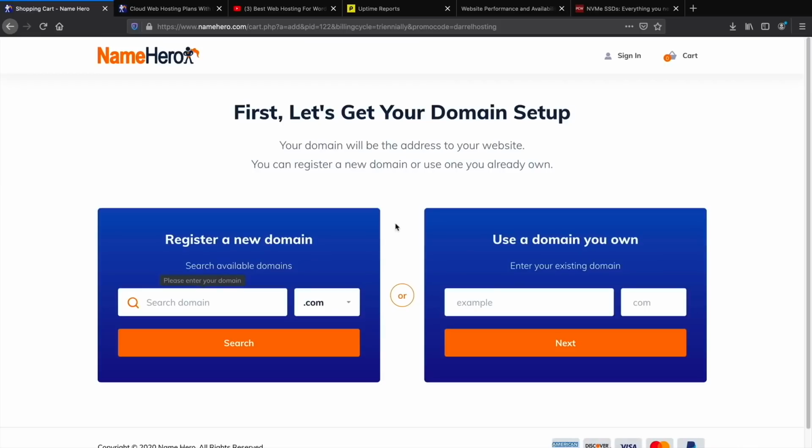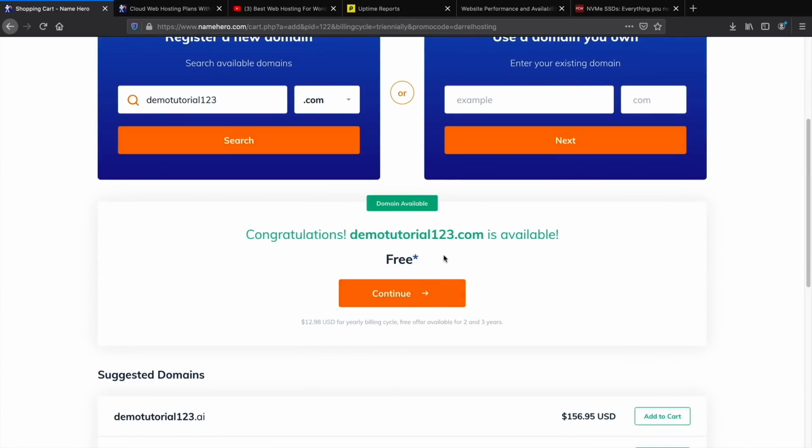All right, cool. This is where you're going to enter your new website, for example, mynewamazingwebsite.com or mydogisamazing.com, or whatever you want to put. I'll just put demotutorial123.com and click on search. And look at that, we get a free domain on top of that. Once you select your domain, you'll click on continue.